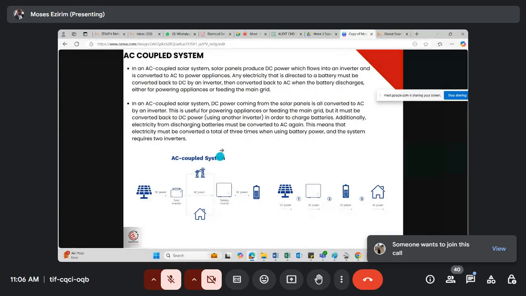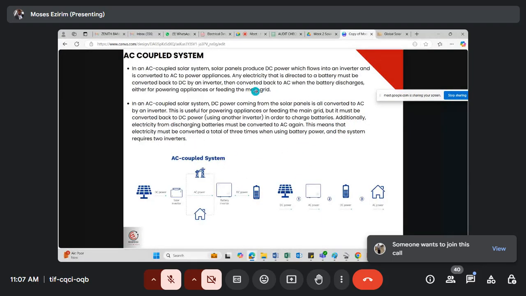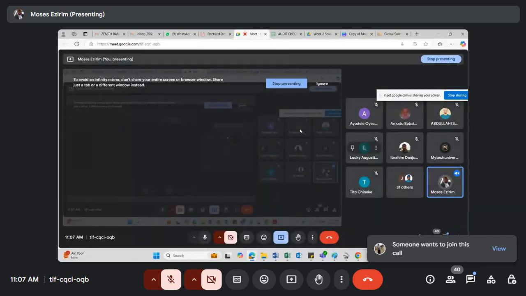Now, forget about DC coupled system. If you go to any facility that has a battery system, what they are using is an AC coupled system, and that's why you see 2 inverters. One of the inverters is usually called PCS. I'm sure you must have heard PCS before. Have you heard of PCS before? PCS means power conversion system.